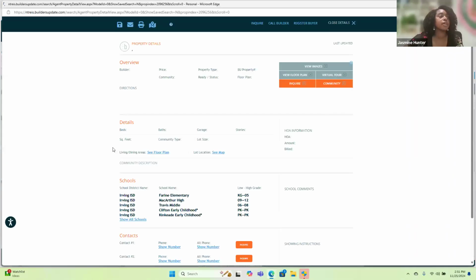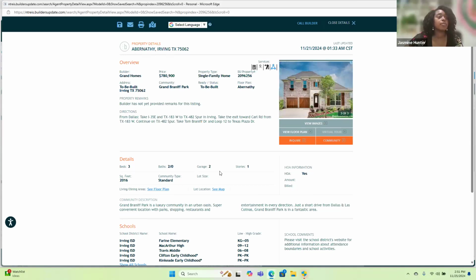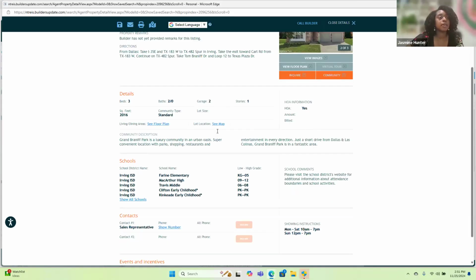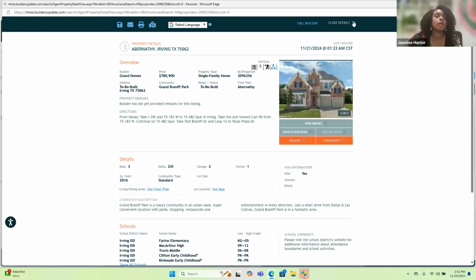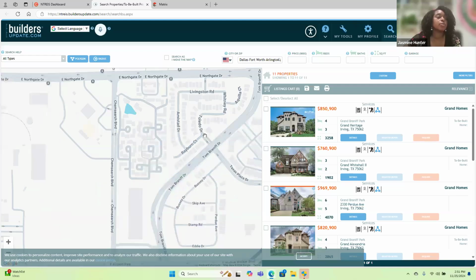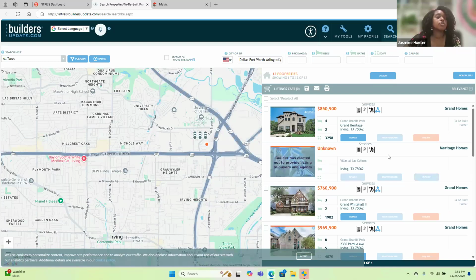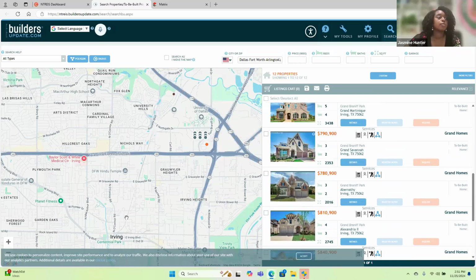If I want details on this house here, it gives me a full breakdown. So in Abernathy, Irving, we have Grand Homes building 3-bed, 2-bath, 2-car garages for $780,000. Single family, and it's a community to be built, so it's not ready yet. It gives you some school information. It kind of looks like a short version of an MLS sheet, but it's specific to that builder and what they're offering, right? So you just keep on spreading out and finding different houses in that Dallas Metroplex. And you can even scroll here as well, and it'll show you what else is available.